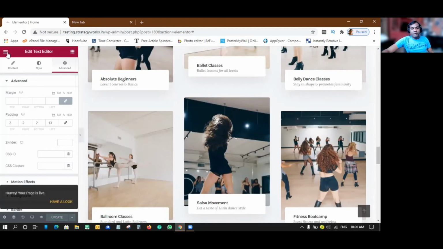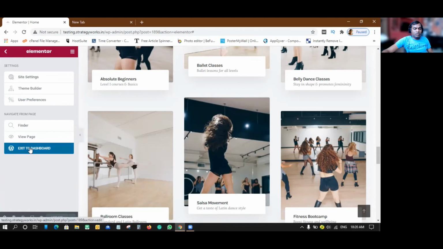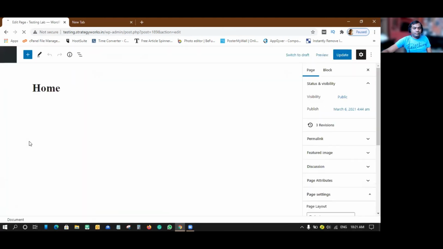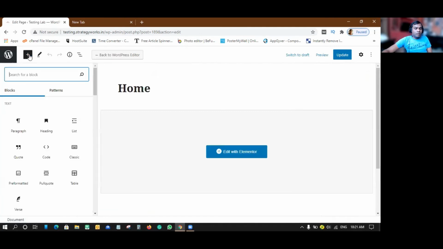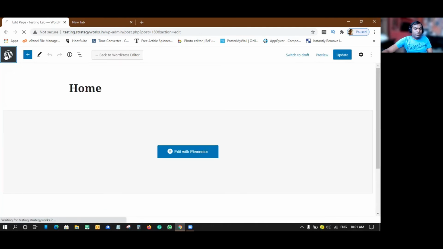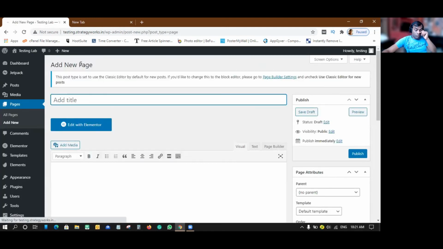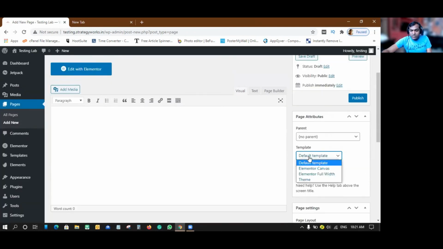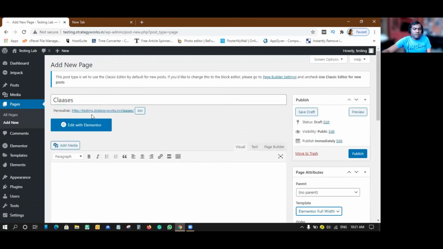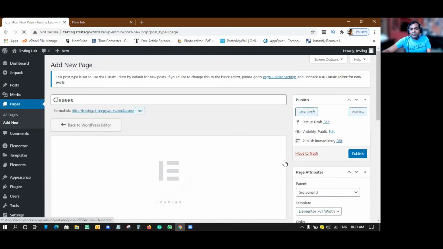Now you want to make another page. Go back again onto the dashboard, WordPress, add new. So home page is nice. I want to make a classes page. Right. Again, I will make it a default template. In that case, I will make it full width. Edit with Elementor.